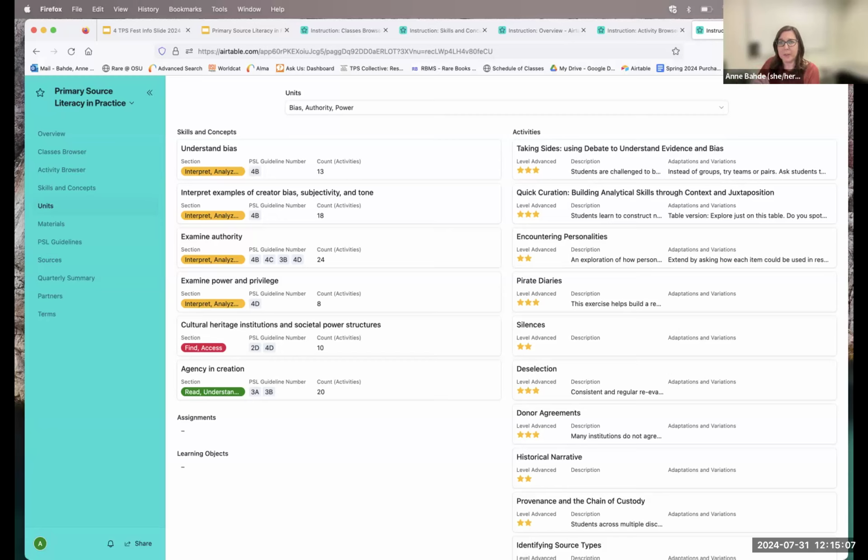But if I wanted to build a unit around bias, authority, and power for an eCampus online single learner undergraduate audience, this gives me a starting point to build a suite or a curriculum or module of highly tailored, adapted learning opportunities and objects.